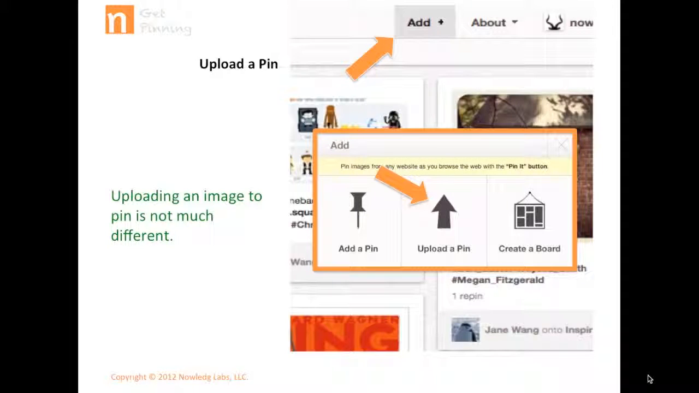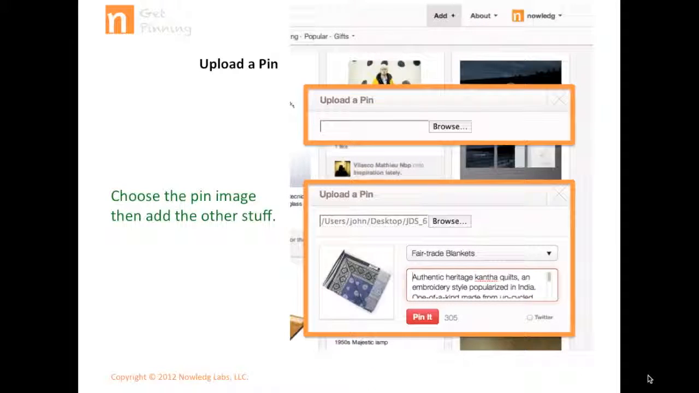So the next topic we might want to look at is how to upload a pin. And what we'll do is we'll choose the Add button. The box will appear again that gives us the 3 choices, and this time we want to select the middle one. We want to upload a pin. And really the pinning process here is really the same. It's just that this time we have to tell Pinterest where the image is. And so we'll go ahead and use that upload a pin box. We'll browse to our image, and then we'll basically fill in the same information we did before, and then we'll hit the Pin It button.